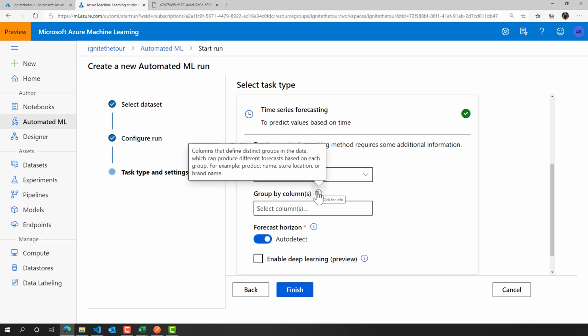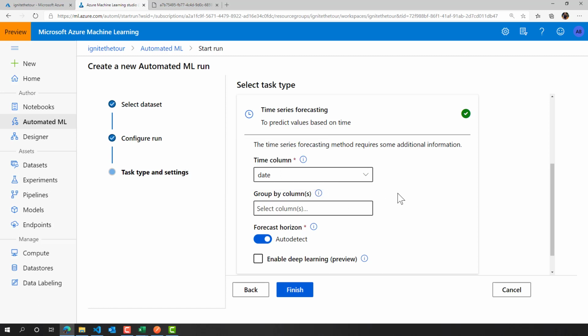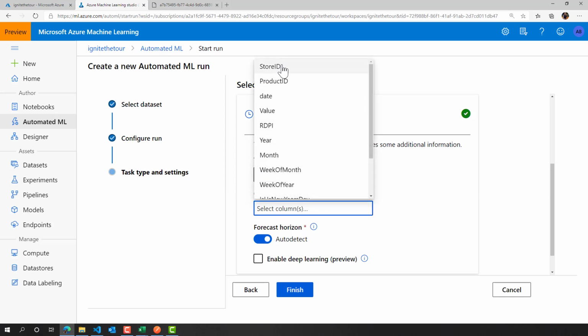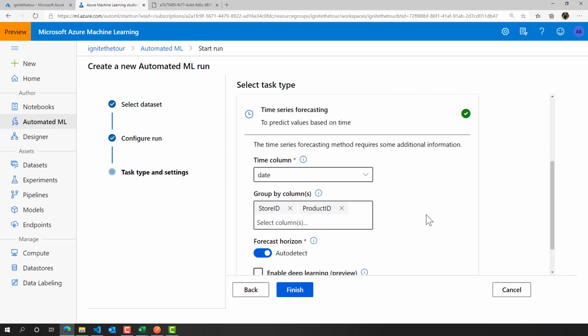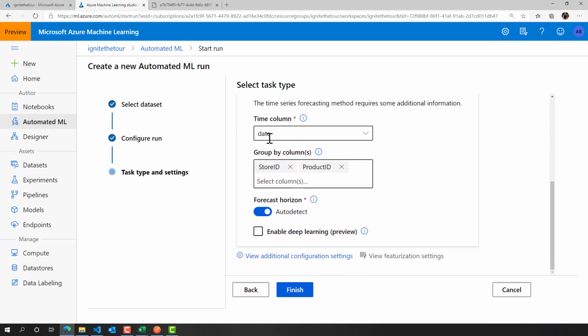And then our group by columns. These are columns that define distinct groups in the data which can produce different forecasts based on each group. For example, product names, store locations, or brand names. And so in our case, we said we wanted to forecast per item, per store. And so if we choose our store ID as well as our product ID, it will allow us to group by these. Because if you didn't do this, you actually get an error because our date is duplicated, because each store and each product has the same date reading. And so this is necessary in order for us to run this.